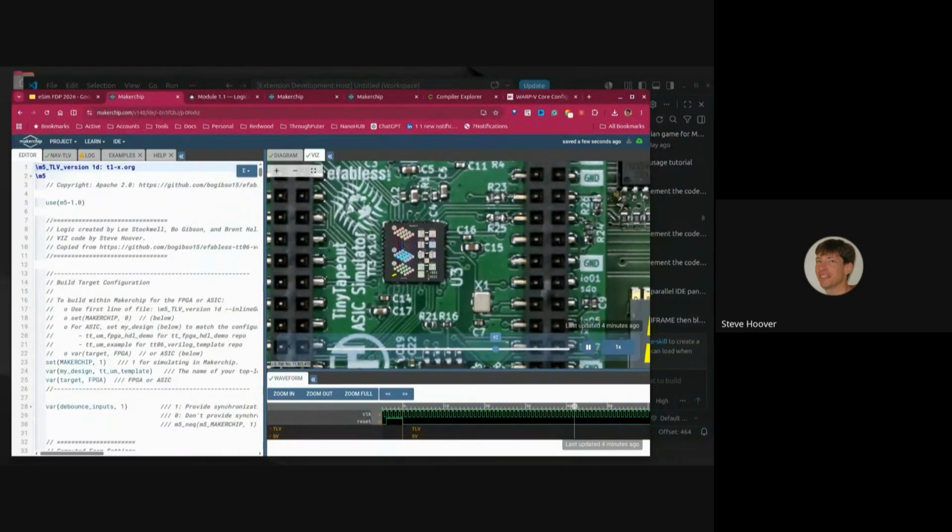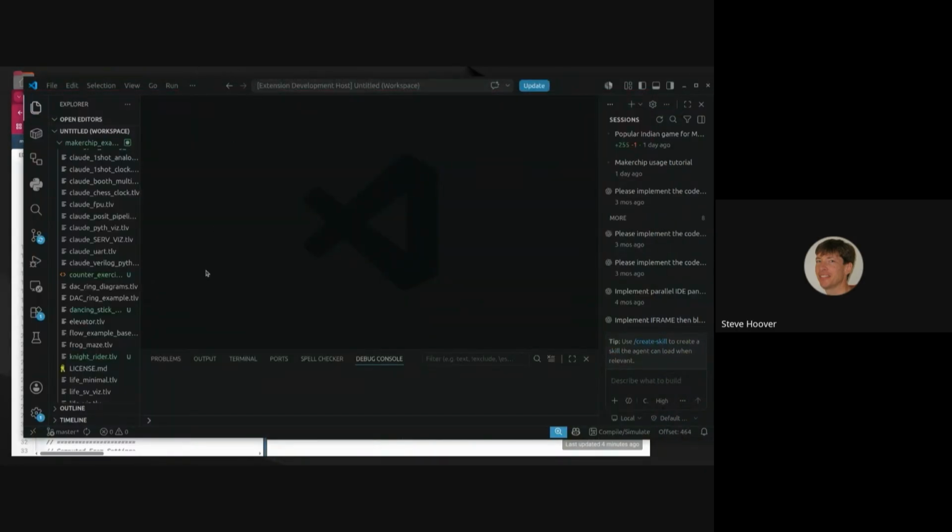So let me jump over at this point to the VS Code Makerchip extension. So here I am in VS Code, and I played around with prompts last night at 11 o'clock and tested this one out, which worked well. So we'll give it a shot again. So this is VS Code with Makerchip integrated in, and we'll just watch it do what it does.